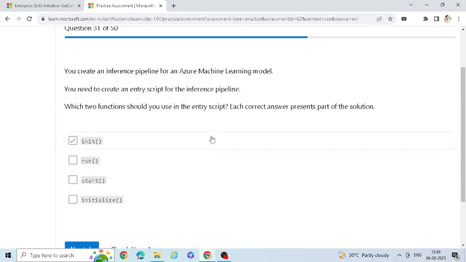Question. You create an inference pipeline for an Azure Machine Learning model. You need to create an entry script for the inference pipeline. Which two functions should you use in the entry script? Each correct answer presents part of the solution.